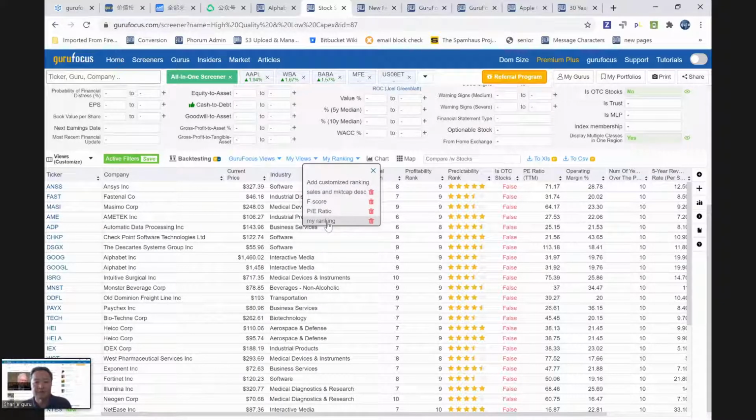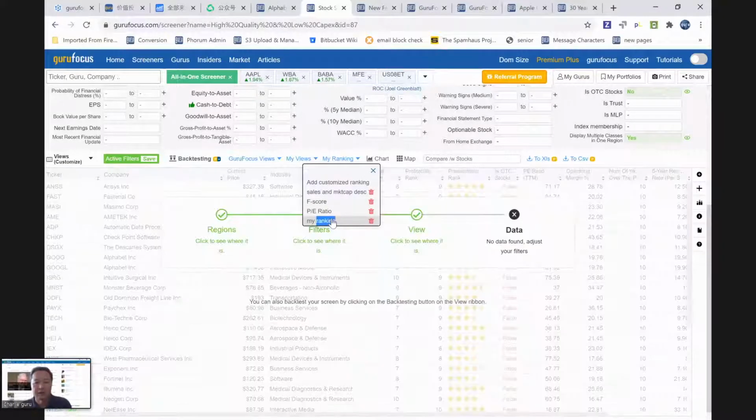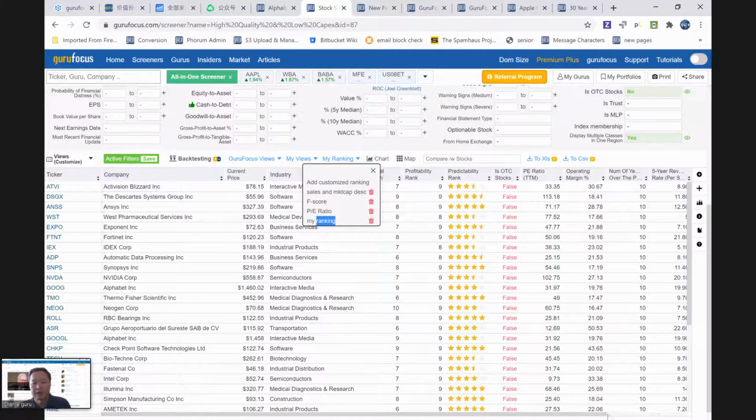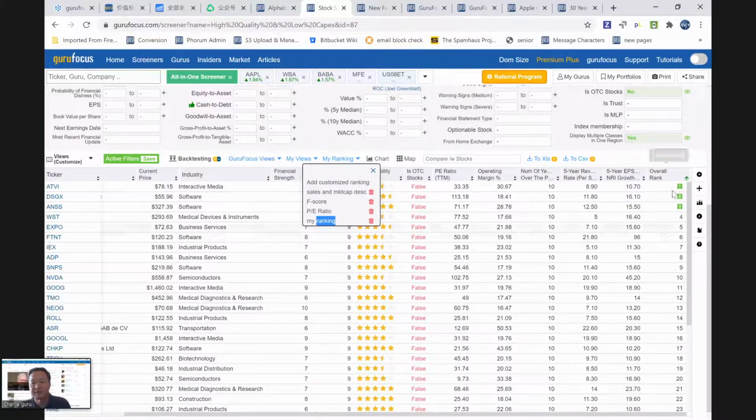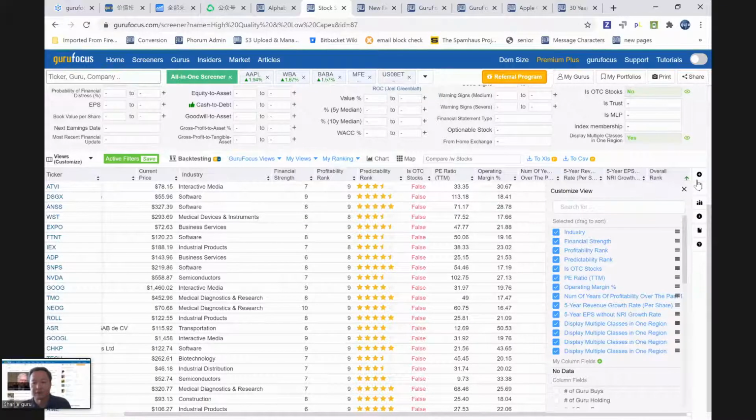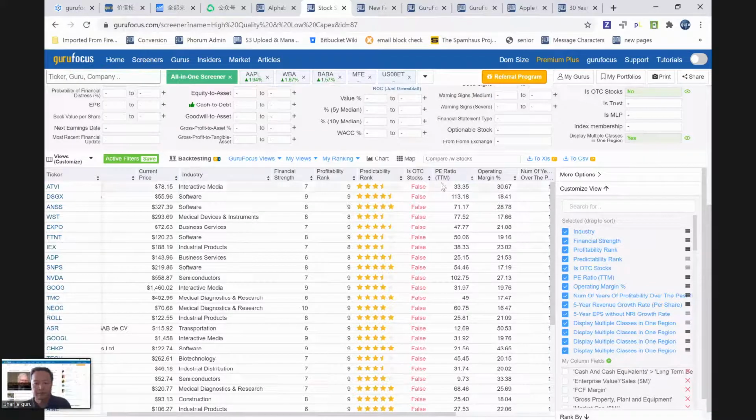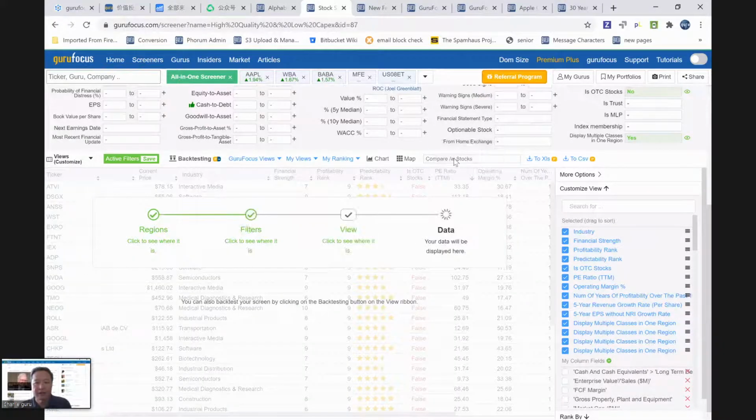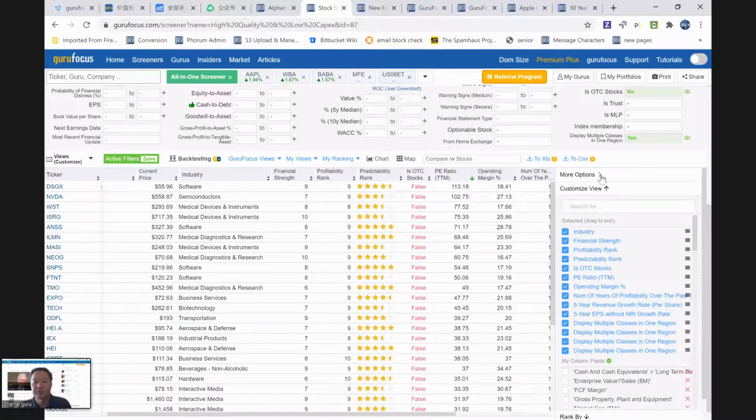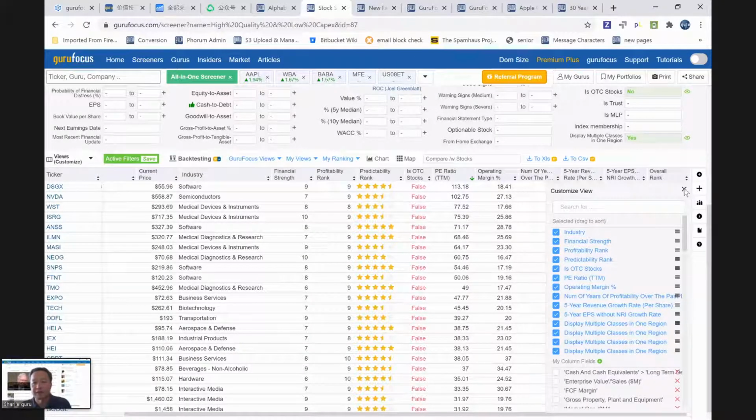If I select my ranking here, it will sort that way. And after you rank, you can see there's always an overall rank, and you can edit it as well. You can edit it, and you can save it. Next time you can use it in one click.